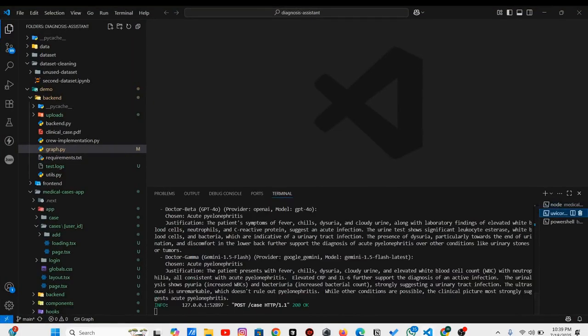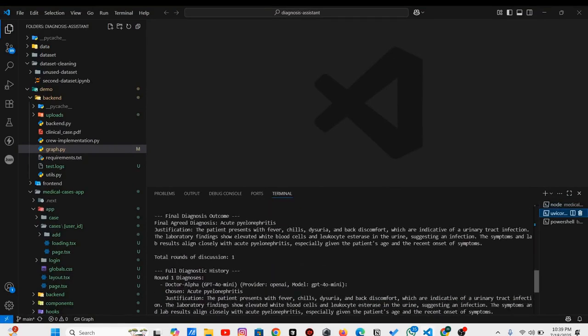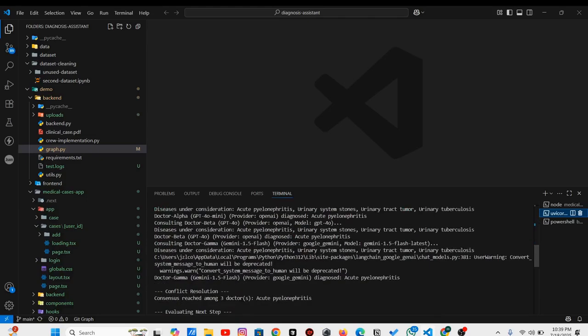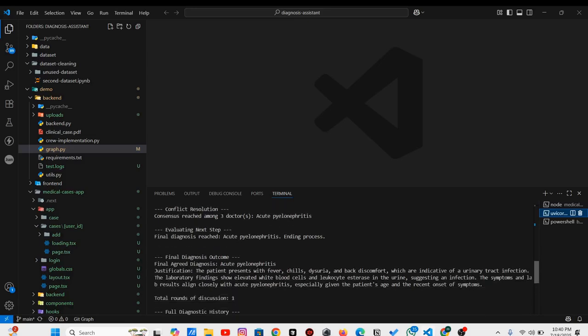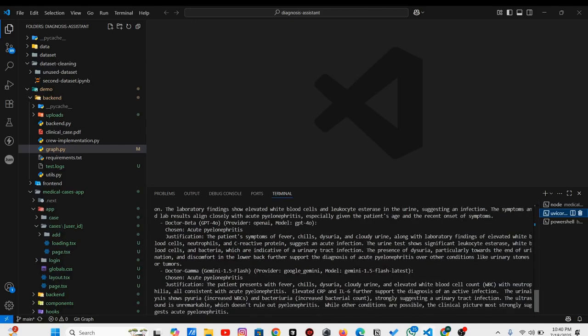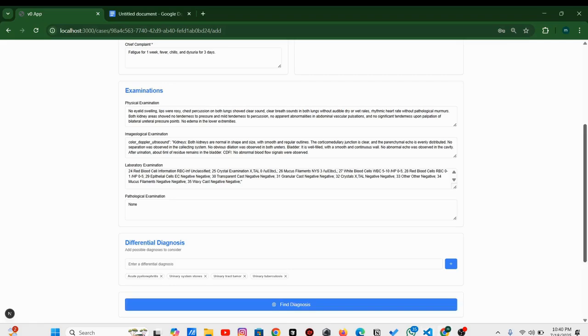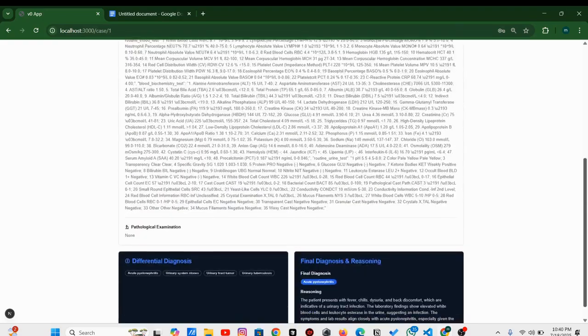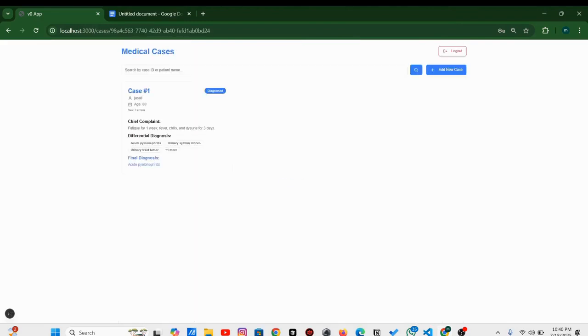We will go to the backend and see. You can see in the backend it's running properly. Initially, we have each round of discussion, and after that, conflict resolution happens between the three doctors. Here we have used GPT-4, Gemini, and GPT-4 Mini as our different LLMs. After the first round itself, they reached acute pyelonephritis as the final disease. Now you can see they have written the disease and also the reasoning part, and you can also view the whole clinical case again and again for your later reference.